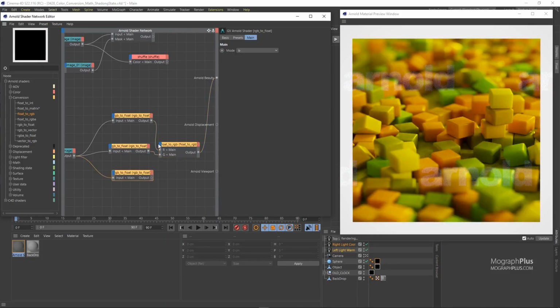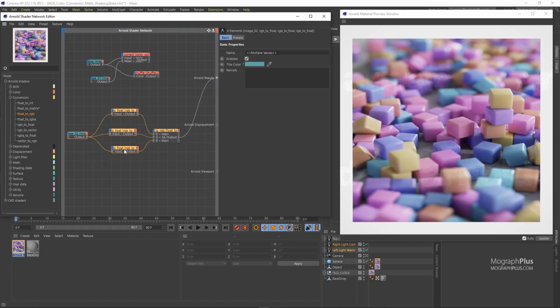And that's our texture again, but now we have individual control over the channels. For example, I can add a color correct node after the red channel and only adjust that channel.